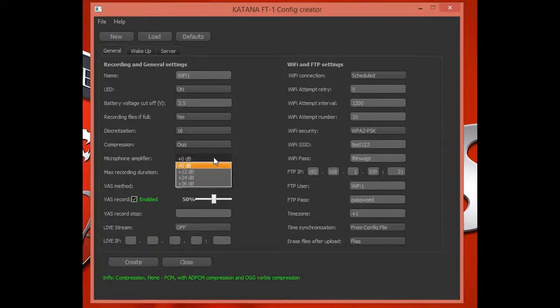Microphone amplifier, I would recommend using like 12 to 24 decibels, but you can test for yourself. And then we go to maximum recording duration, which is an important thing because you would not want huge files of several hours. You'll probably want to split them into smaller files, let's say 15 minutes each.